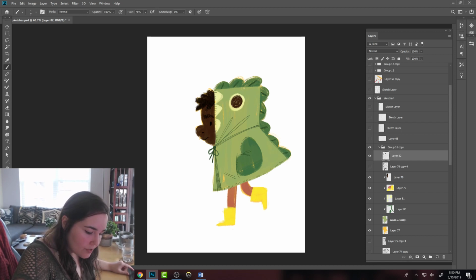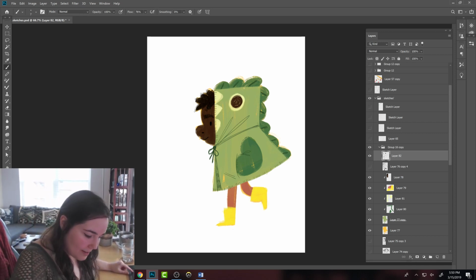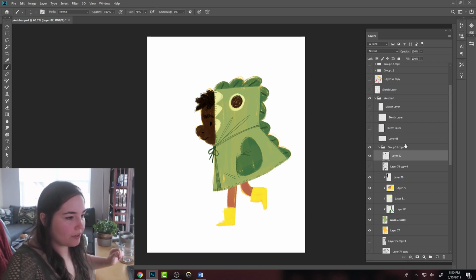Adding some texture to his hair, and a little bit of movement by having these offset lines that come off the hair form. Fun. I like that. Might define his nose shape a little bit more, make it a little more sharp.